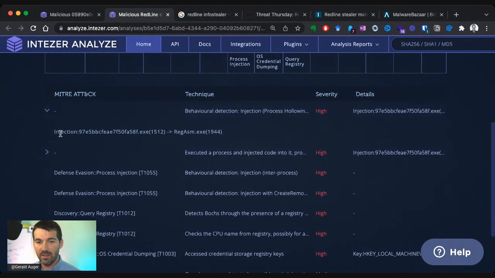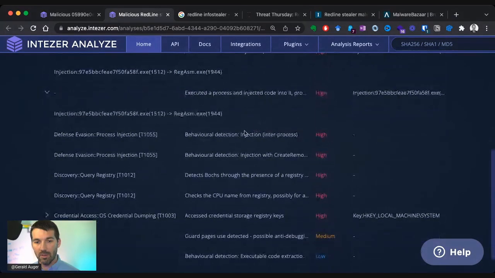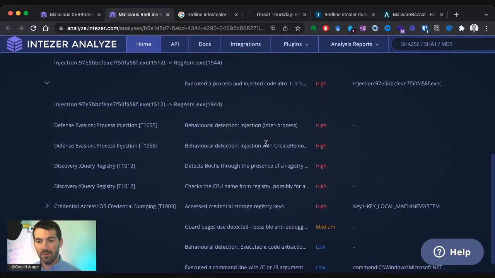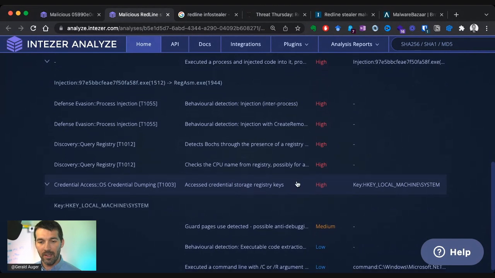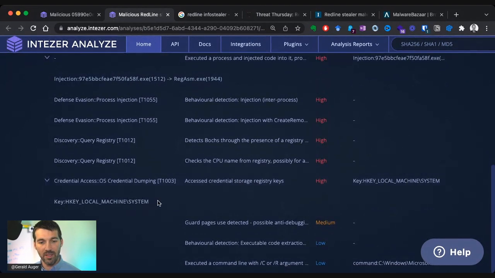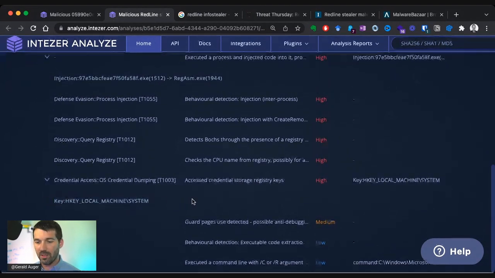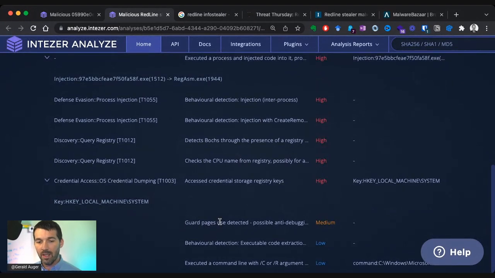Looks like it did a process injection to the reg-ASM executable multiple times. Normally process injection isn't something that healthy software is going to be doing. It accessed credential storage registry keys, so it's up in the registry, checking that stuff. Here's another interesting one. I can't expand this, but it used guard pages.